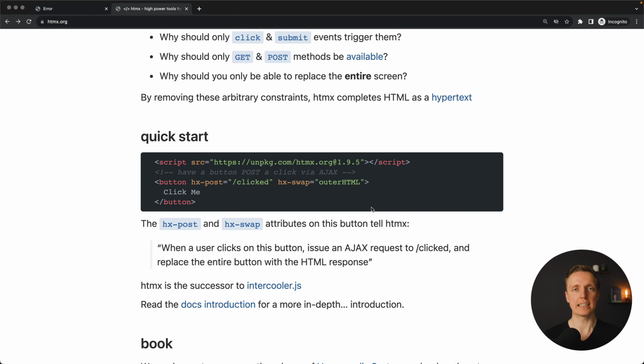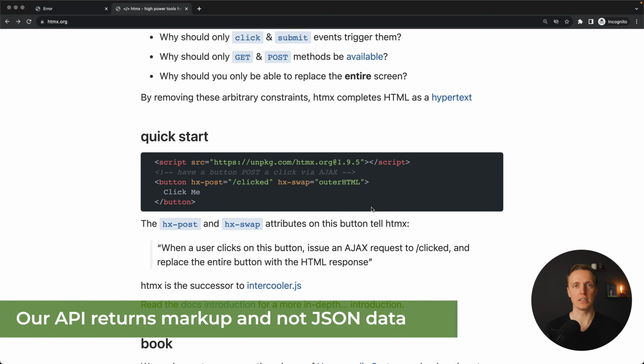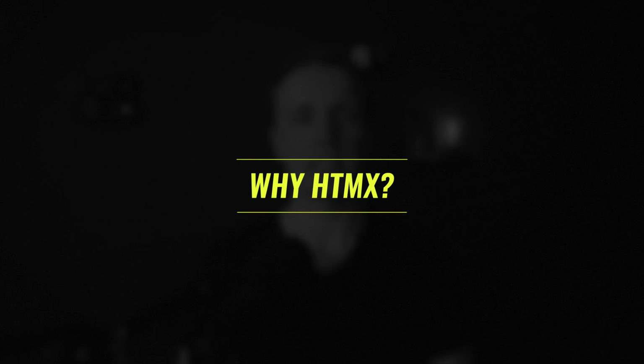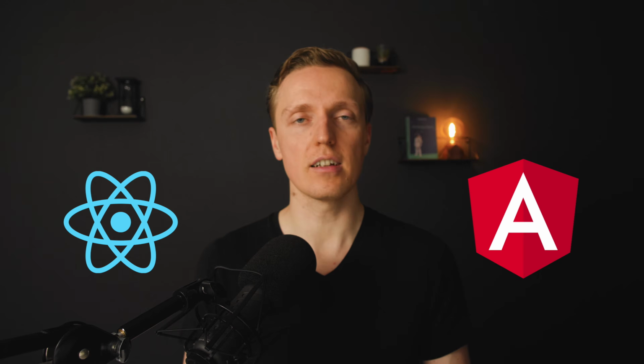And then it will take the markup which our API must return and put it inside this element, which actually means HTMX is working not like React, for example, where we're building the whole markup from scratch and we have some tree. We simply get from the API a response with markup and we paste it inside our existing markup. And the main question here is, why do we need HTMX at all when we have things like React, Angular, and a lot of people are used to them?